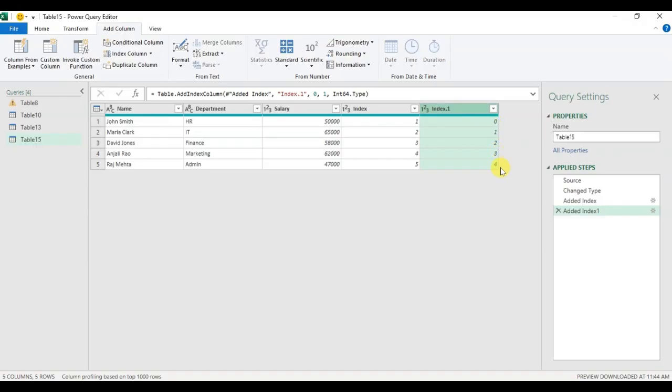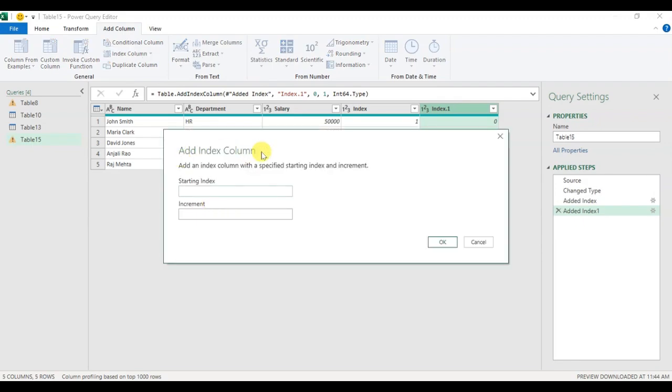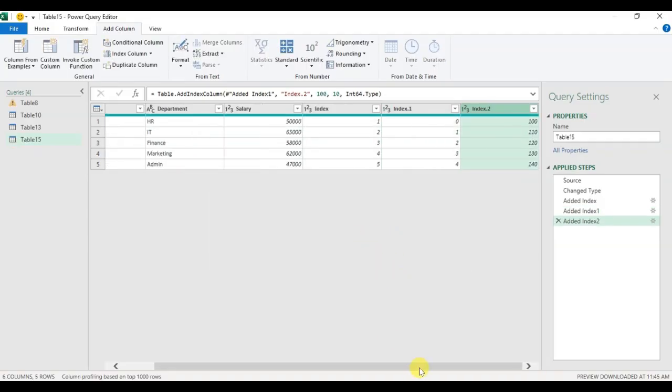And if you want to customize the start number, just click on this drop down list and click on Custom. And here you can customize your number. Add index column: add an index column with the specified starting index and increment. Suppose I want to start from 100, and an increment I want 10. So every number adds 10. Just click on OK. And see here in the index 100, then 110, 120, 130, 140. It means 10 is added in every row.